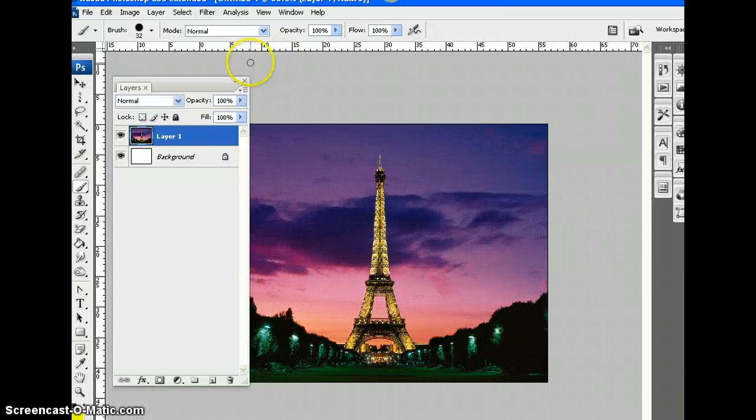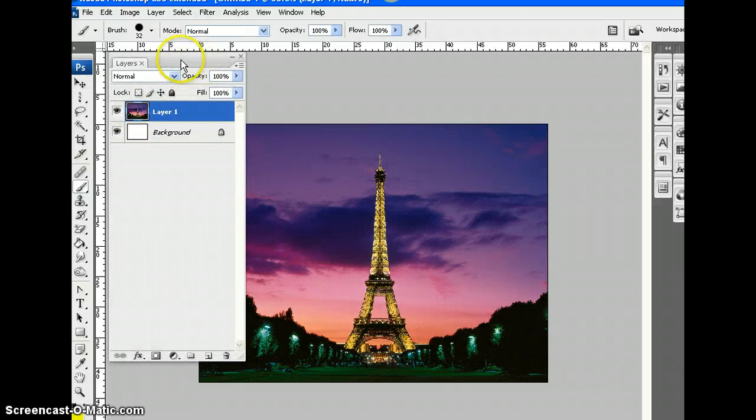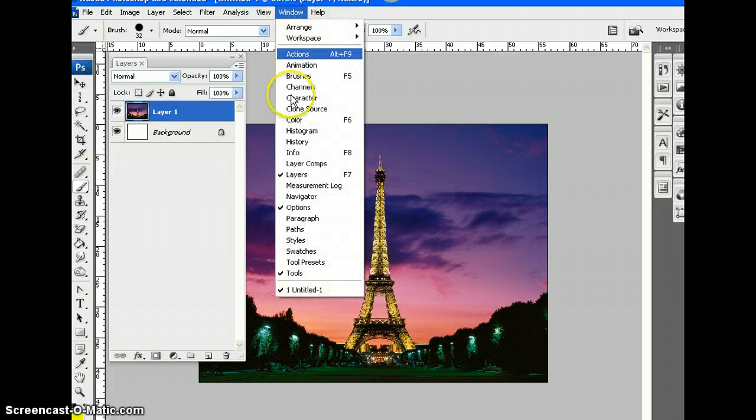Control plus minus, and make sure you can see your layers window. It's very important. If you can't see your layers window, just go to the window menu and choose layers. Again, there's a shortcut, F7.